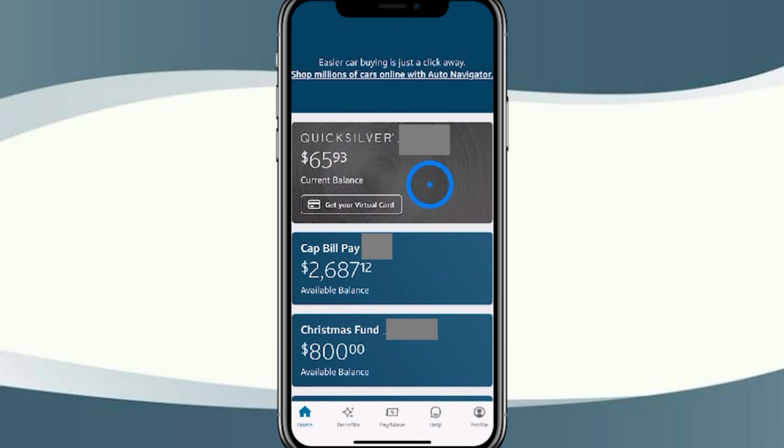Tap on the one you want to transfer money from. This step is crucial as it sets the stage for the transaction. You'll want to ensure you're selecting the correct account to avoid any mistakes later on.